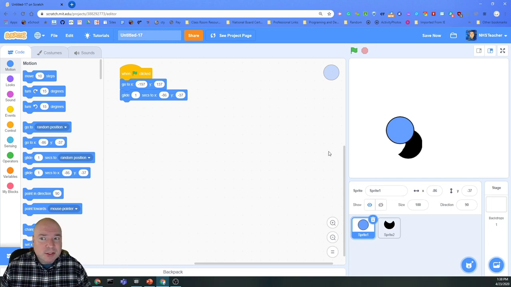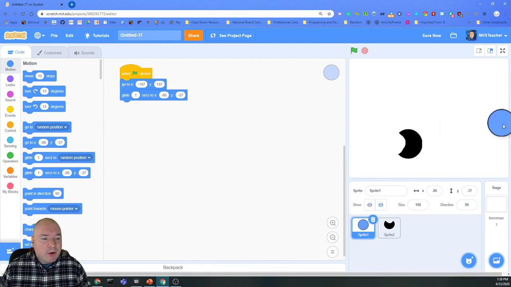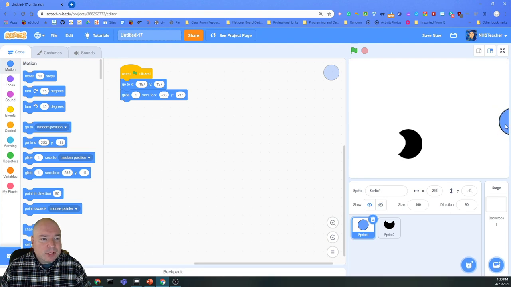So now what I want it to do next is I want it to fly off to the other side of the screen. So I'm going to take the ball. Again, I'm going to move it way over here. I'm going to look at my number. See if I can get it as far over as I can. So it looks like it's flying off the screen.